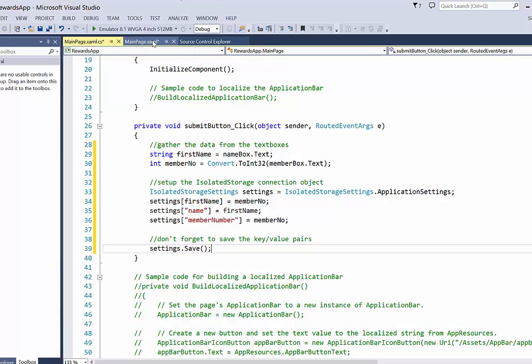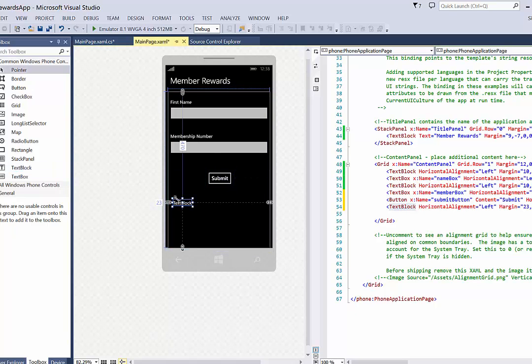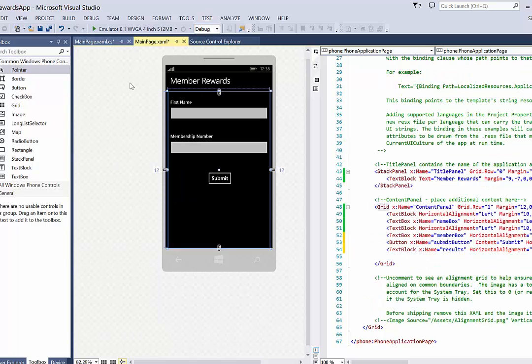The next thing I want to do, let's go back over to our XML. I want to tell the user what membership level they are, and we're going to put it right down here at the bottom. When they click submit, we're going to store that data, then immediately pull it out as a key value pair and display something down here. So let's get a little text block, and I'm going to name this results, and take the word text block out of there, so it'll show up down at the bottom.